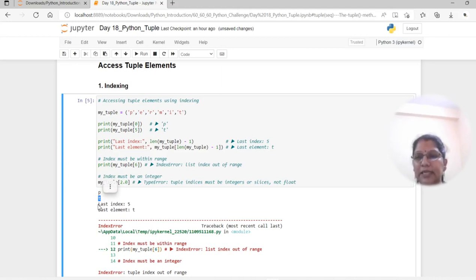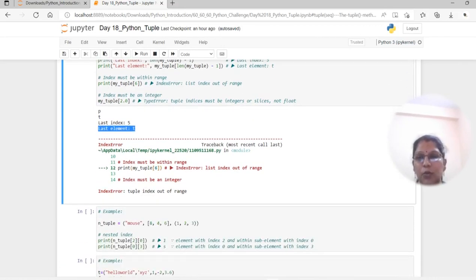And by using the length function, we want to know what the last index is. It is 5. And with the last index, we extracted the last element from the tuple. Next, see here, dear friends, we got only one error, an index error, even though I provided one more error type, a float. As one error occurred, it throws the error and drops it.